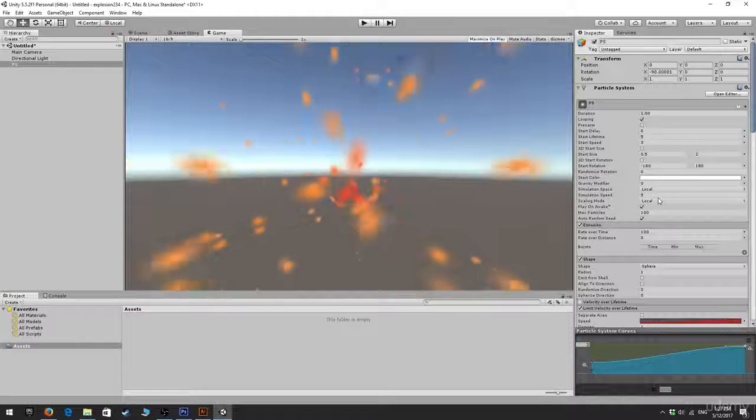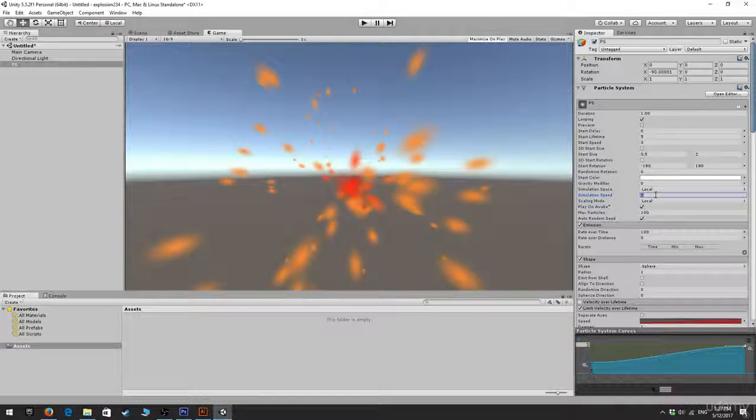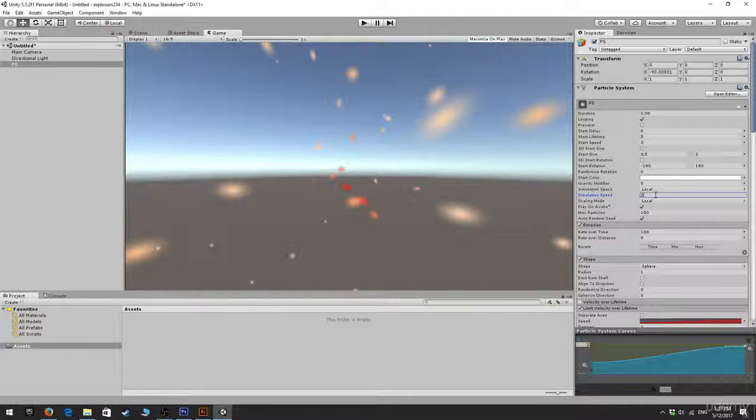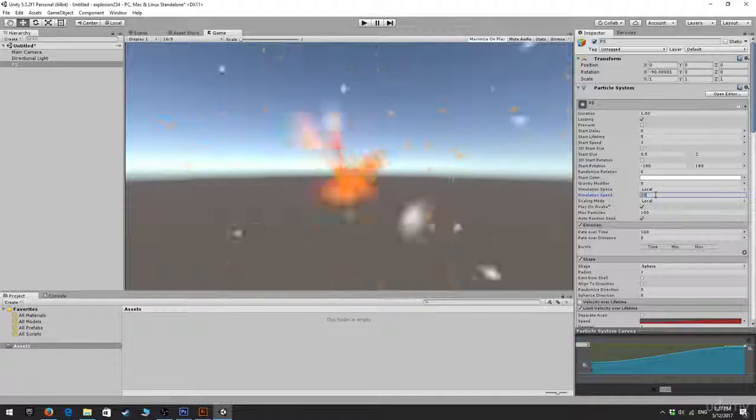I would set simulation speed to 20. So you see what happens here. We have many sparks going on, and that's it.